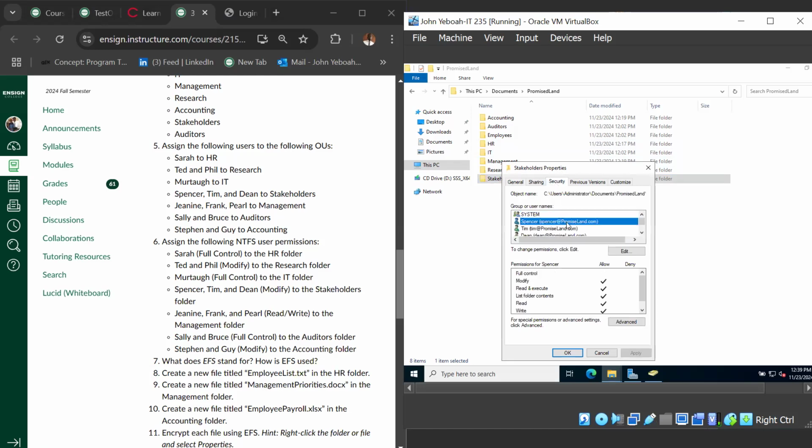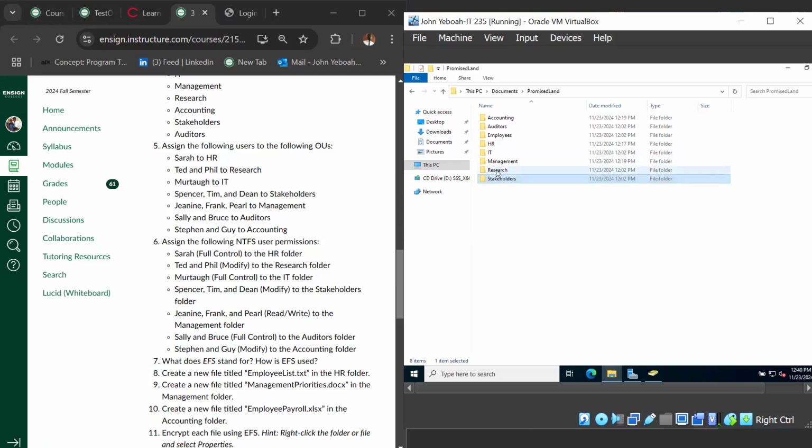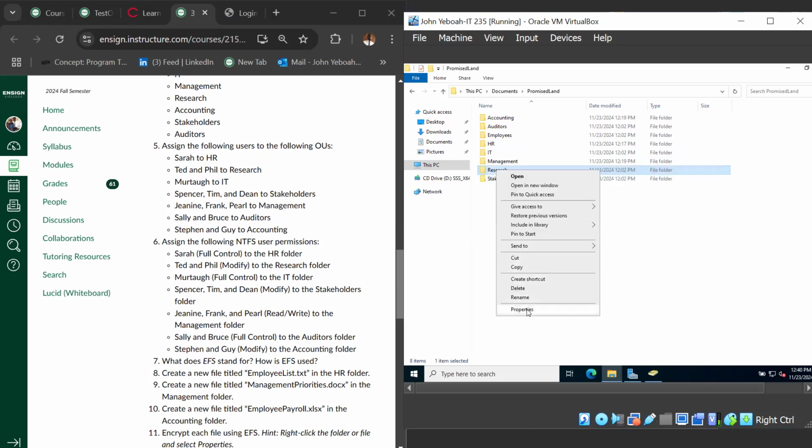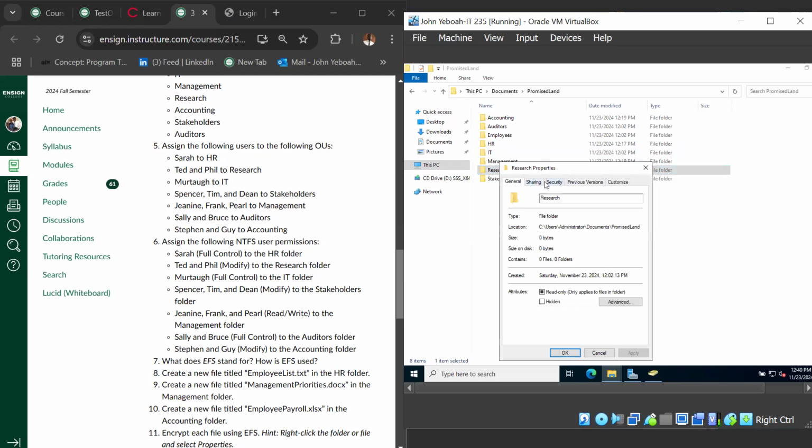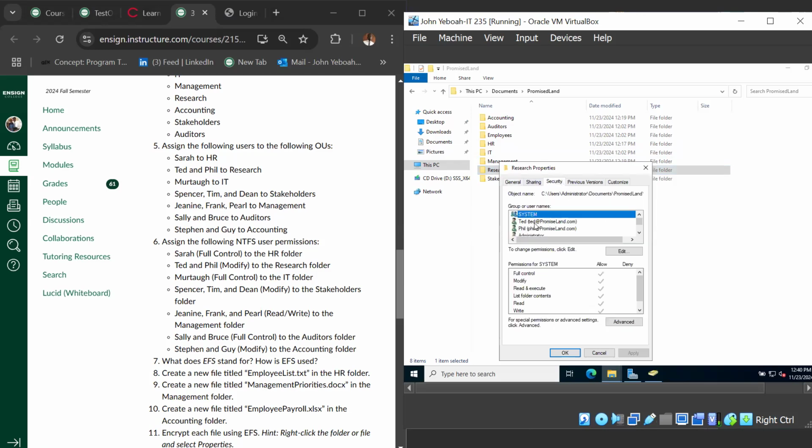You can see Spencer here. Spencer is a user who has been allowed to modify this stakeholder folder, Tim as well as Dean. Okay, so I will take you also to research. In the research folder, we can also see from Security that Ted has been given permission to modify, Phil as well.